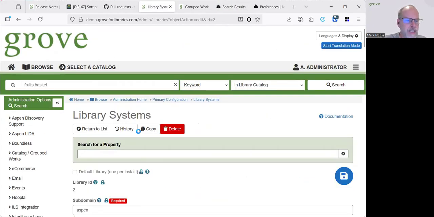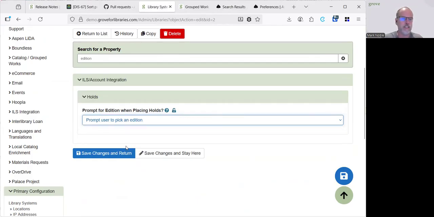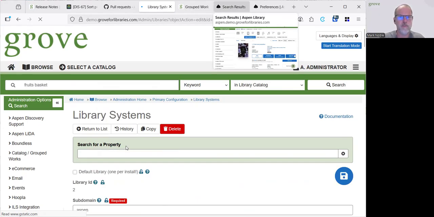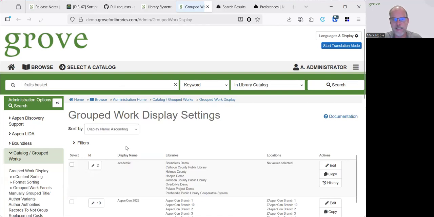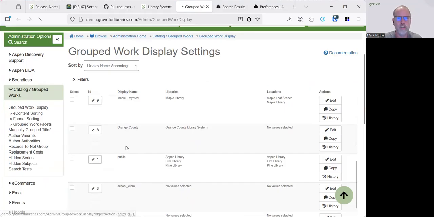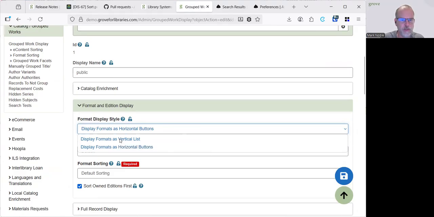And let's change that again. So we're going to search for edition. We're going to change this to forcing the user to pick an edition by default. Let's save those changes. And then when we go back to our search results, let's also change just in our grouped work display. It's the same functionality, but we'll change to the other format and edition display. So here we're going to switch to the vertical list, save that.